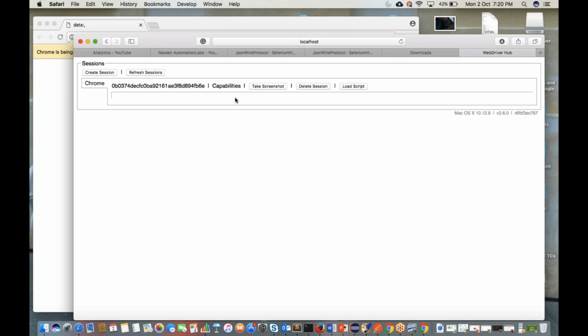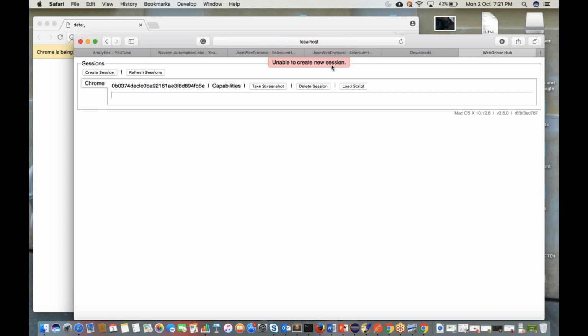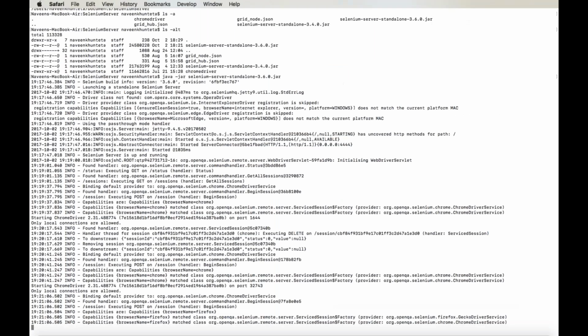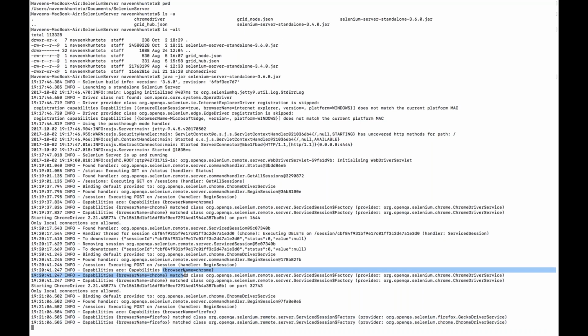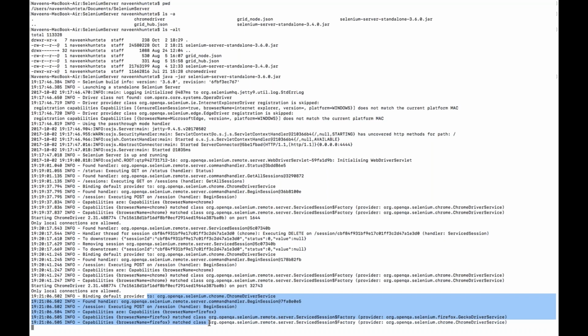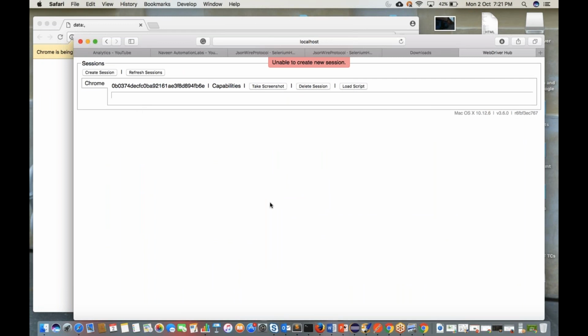If I try to open Firefox, it will be a problem because I haven't put the Gecko driver, so it will give an error that it is unable to create a session. And if you see the terminal console also, for Firefox it's giving an error: the Gecko driver service is not available. But for Google Chrome it is absolutely fine. Here you can track all the logs. So forget about Firefox.